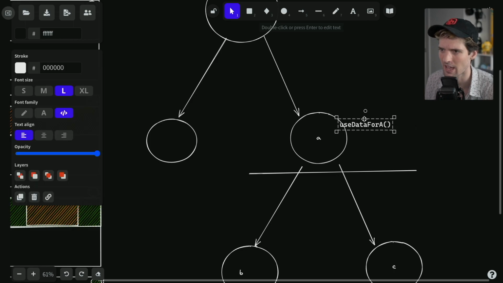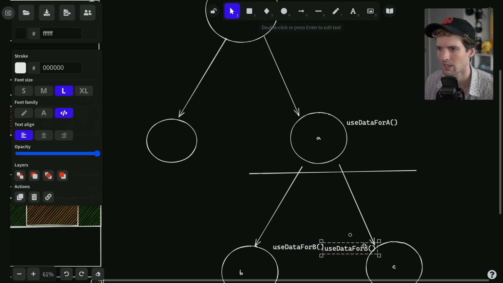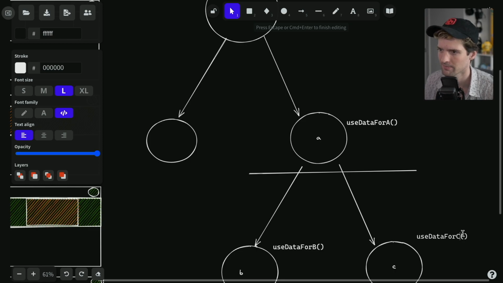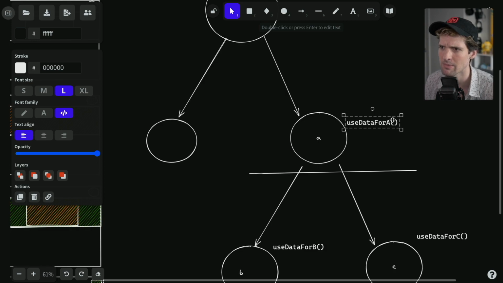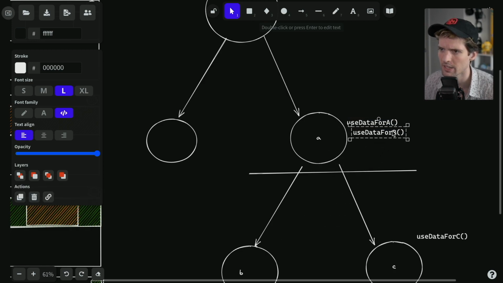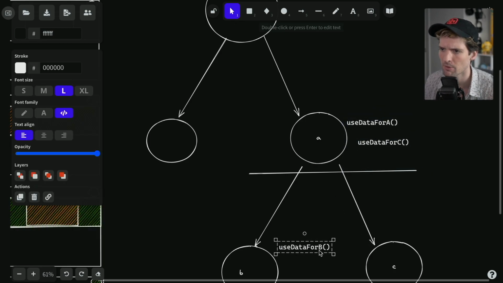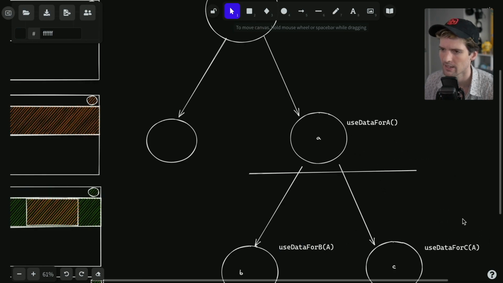So we have use data for A. So this fetches use data for A. And then after that data fetches, this calls use data for B, and this calls use data for C. If these don't require a property that comes from use data for A, ideally you would just call all 3 of these here and pass the props down to B and C so that they can all be called at once. But if these both have data that comes from A as their inputs, then things get a little more complex.